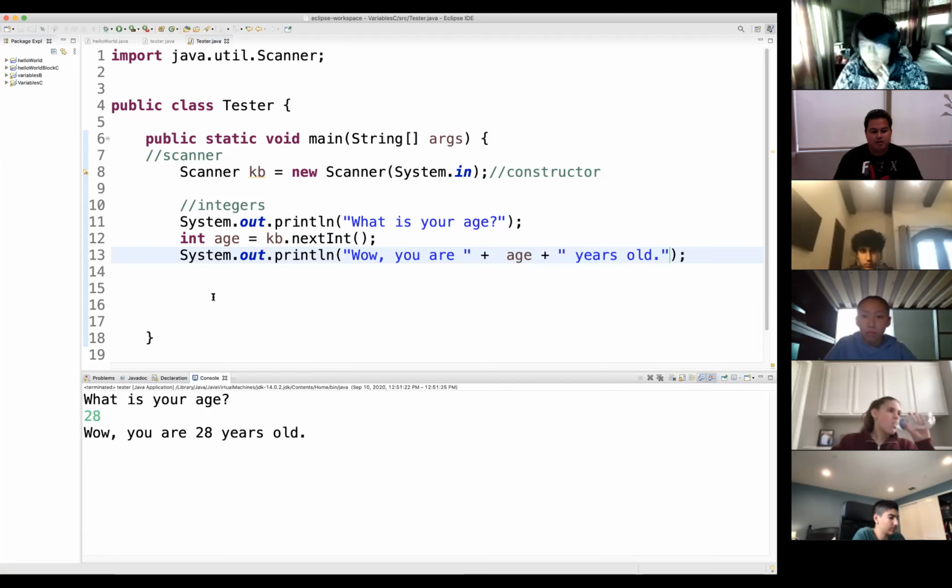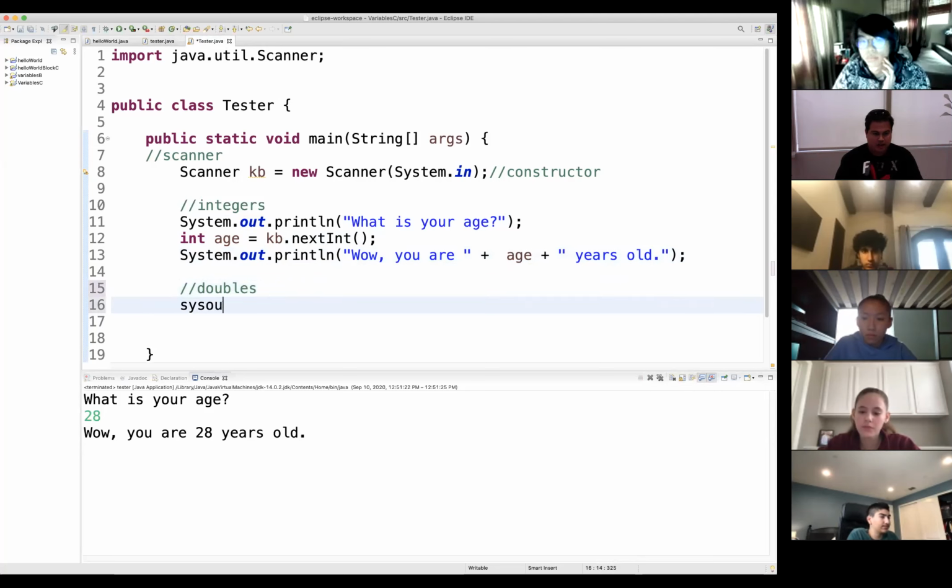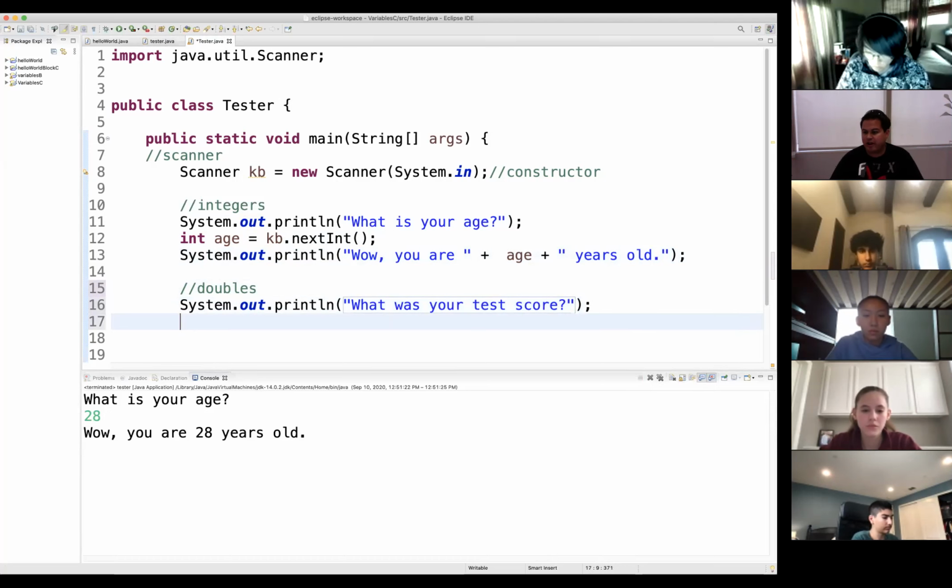Now, this is integers. Okay, I'm going to say, what was your test score? Generally, a test score is a percentage, right? So what would be a good variable name and what type? Score, and the type is double. So we would put double score.